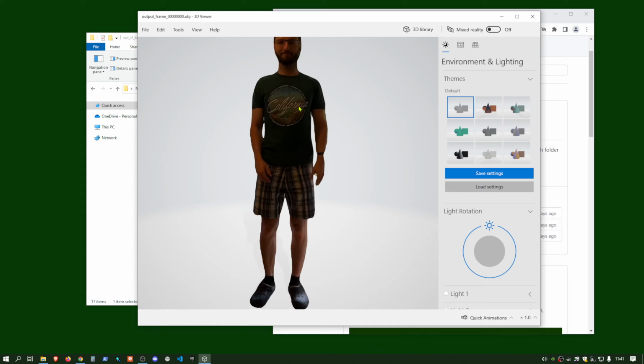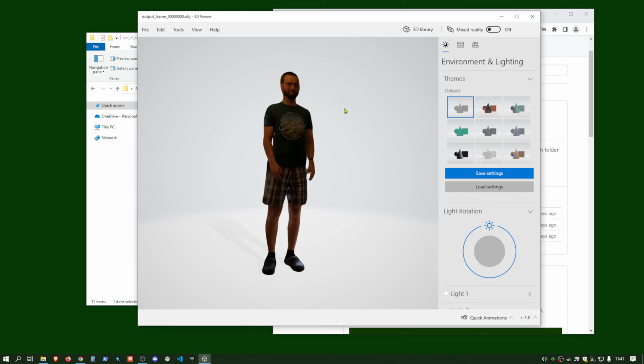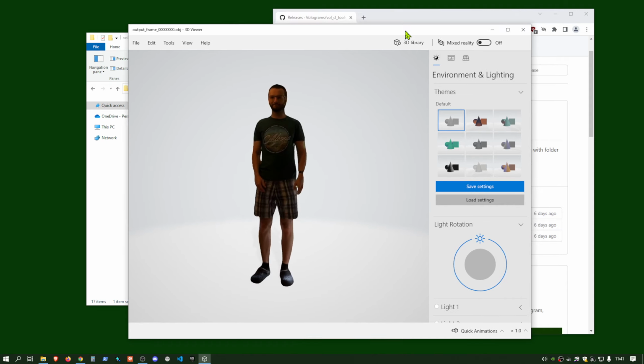And having a t-shirt with text on it, I find is a really handy way to make sure things are the right way around in your project and not back to front or inside out or mirrored in some way. Because every tool has its own coordinate conventions, and it's just really nice to be able to double check that.